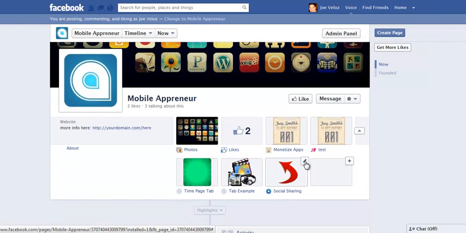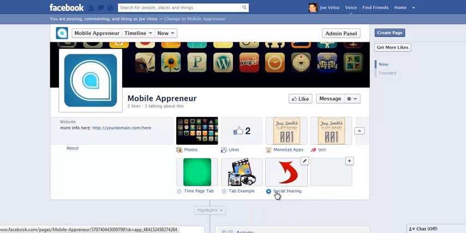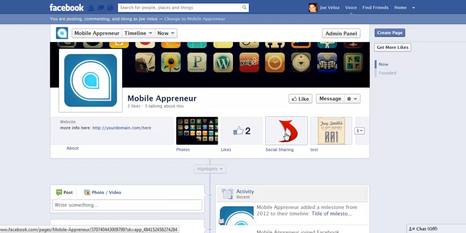And by clicking this edit button here, you can swap the position. Just click on the tab you want to swap it with. So for example, if I want to swap it with monetize apps, now it's here at the top. Let's go ahead and click on it.